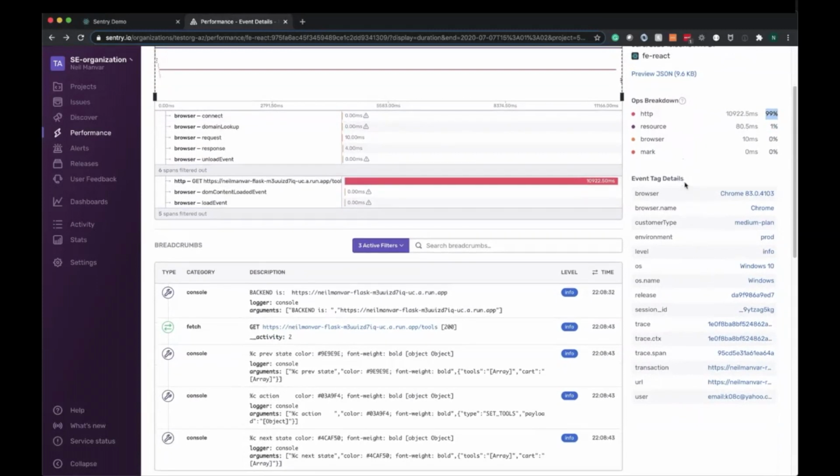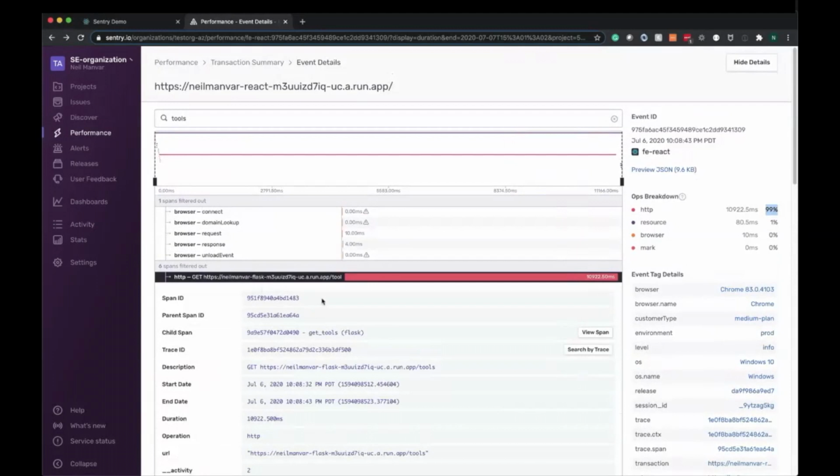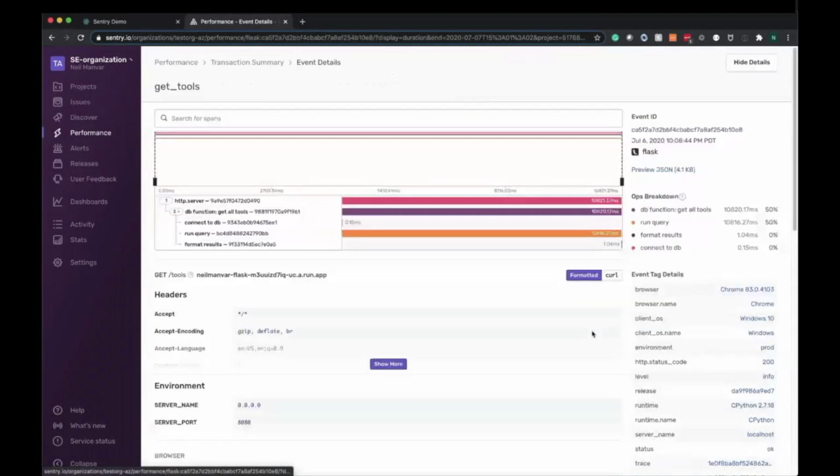Underneath that, we'll also have the event tag details if you need to understand who exactly the event is coming from as well. So now let's go ahead and drill down into the glaring pink box here. So the tools request, and then go ahead and click View Span.